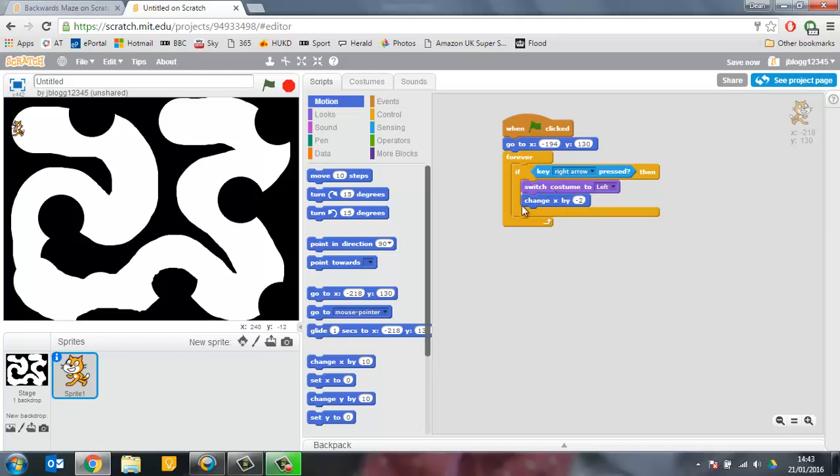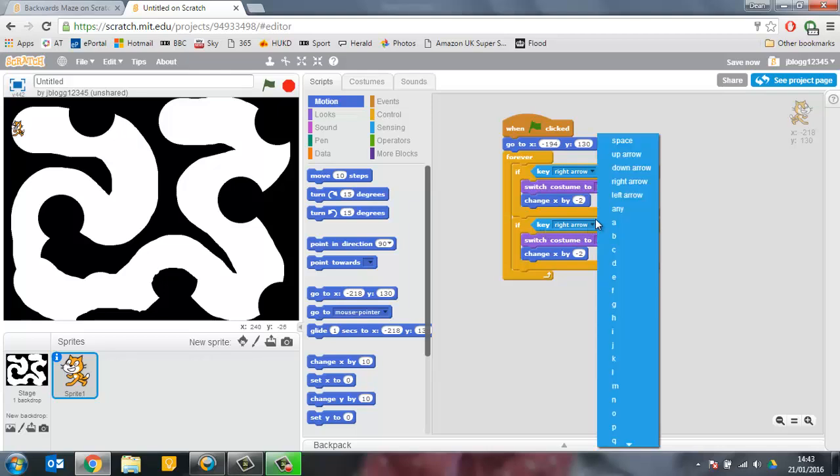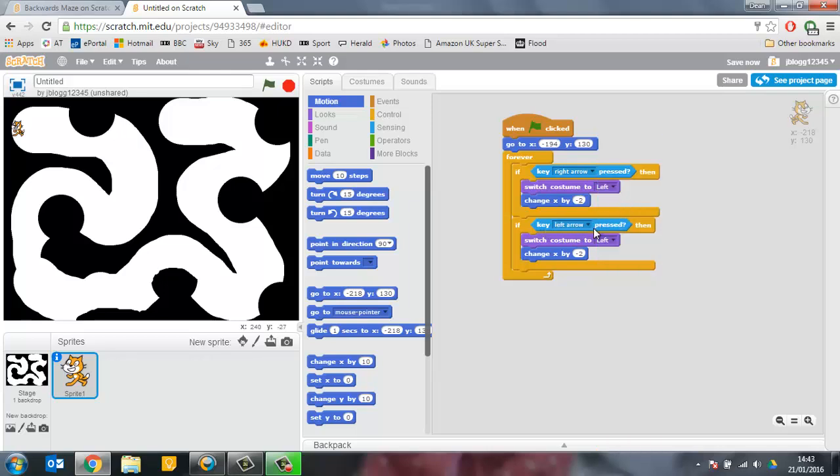Now instead of doing all this again, if you right click on the if and go to duplicate, it will make another block exactly the same. Put it underneath the if, not inside it. It has to be underneath it. And we're saying if key left arrow is pressed, switch the costume to the right, and because we want it to move to the right, we need to change X by 2. So now if I press the flag, when I press the right key it moves to the left, when I press the left key it moves to the right.